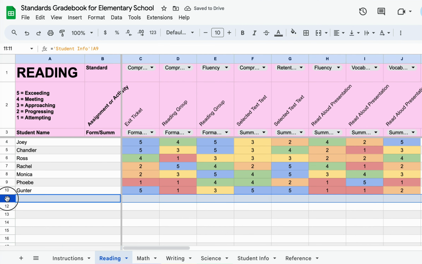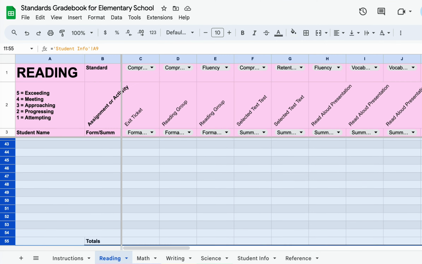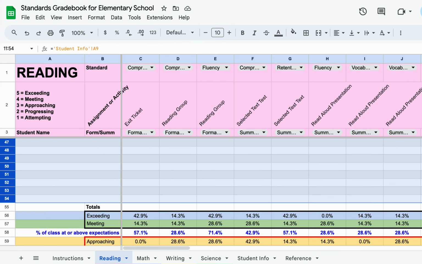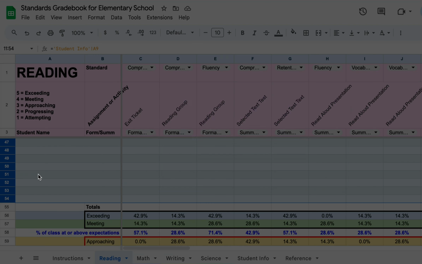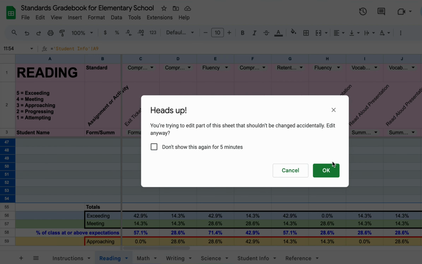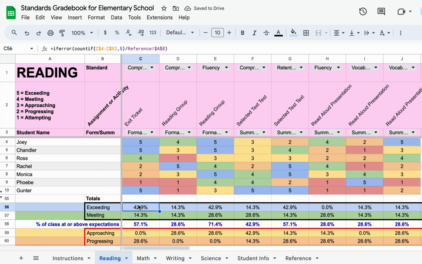If you've got a bunch of blank rows that you don't need because you don't have 50 students, just highlight these. Go up here and I'm going to right click and I am going to hide those rows. You might get an error message here. That's okay because you're not changing the formulas, but that error message does exist.